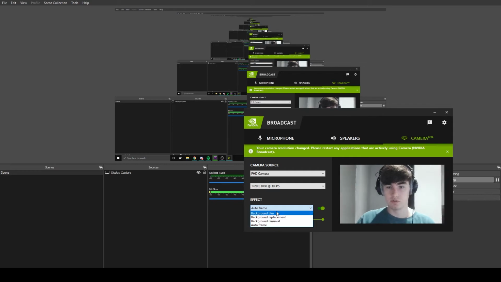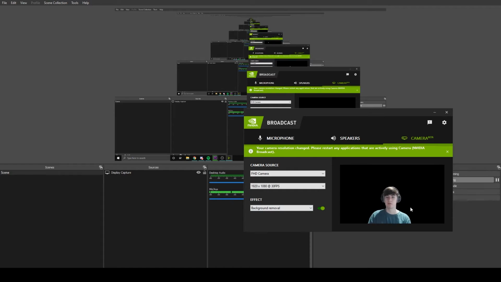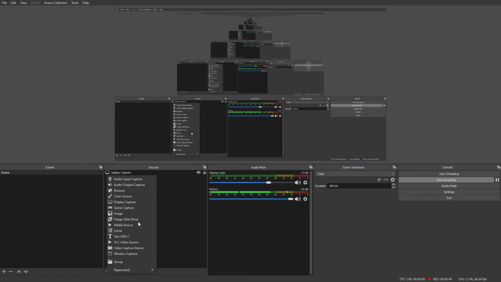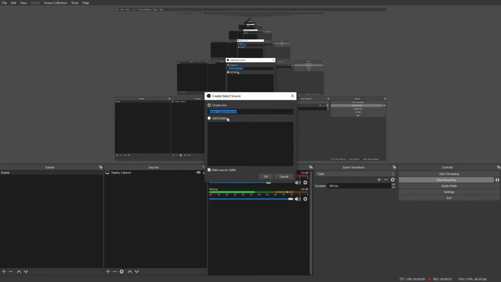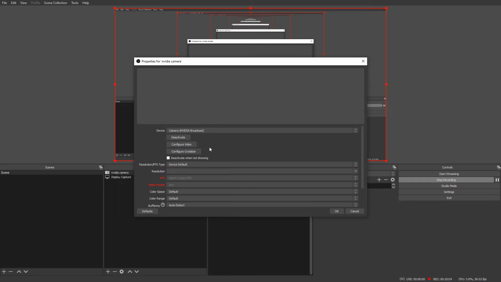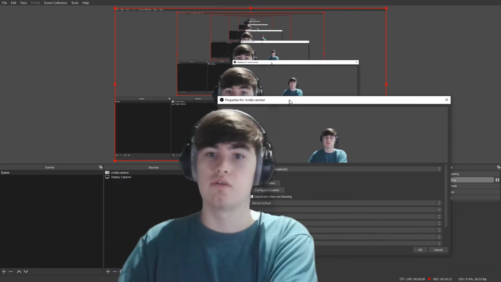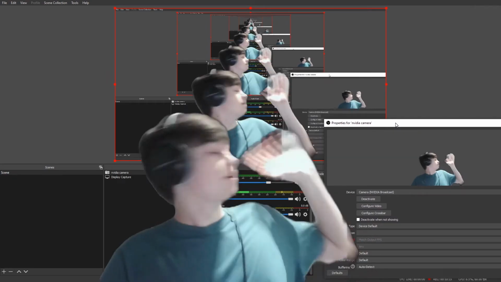Right, so let's go with background removal for the moment. That may look a bit strange there, but if we close this down, go to video capture device, call this whatever you want. I shall call it Nvidia for the moment. And then we need to tell it to use the Nvidia Broadcast, which might not work at the moment. There we go. So my camera is now turned on and there's lots of me's behind me.